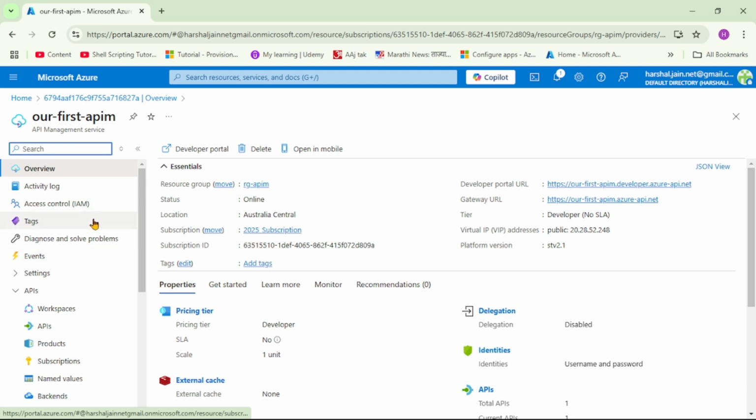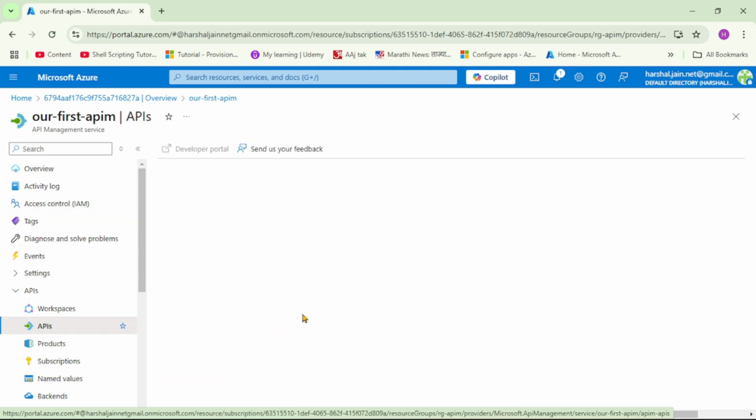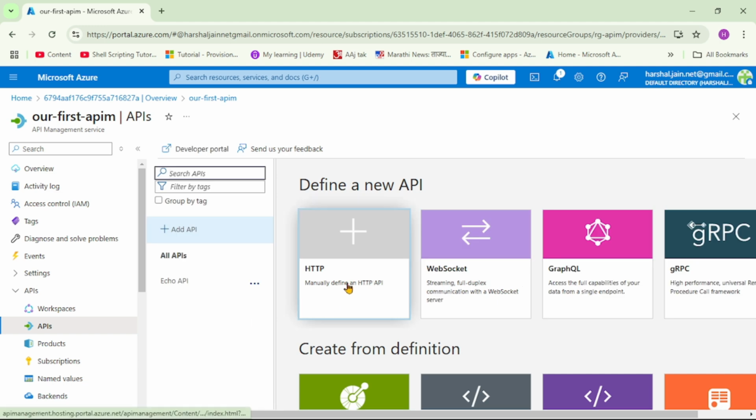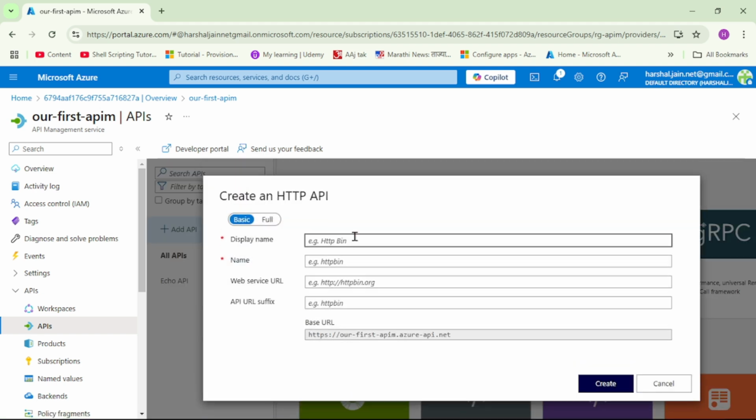Now guys, on the left hand side can you see this APIs, so let's click on that. And now please follow the mouse. Let's click on this HTTP and it says manually define an HTTP API. So let's click on this plus icon. And now here we need to add that free public API.